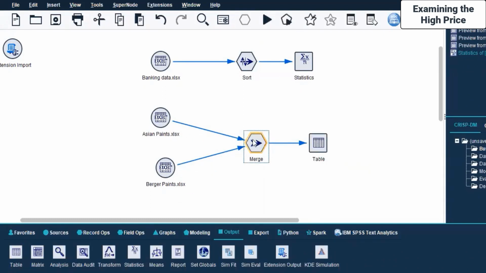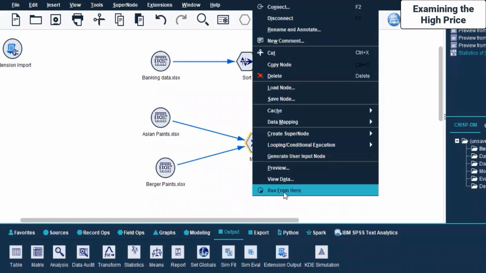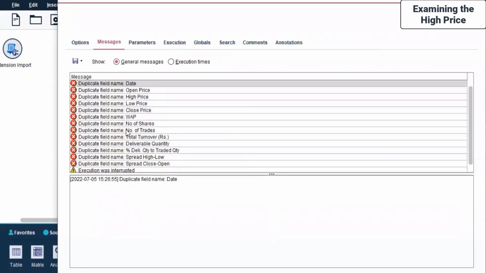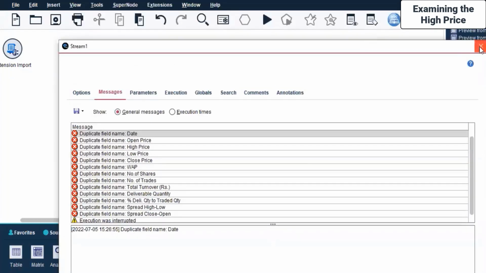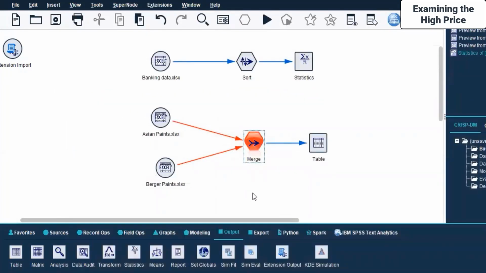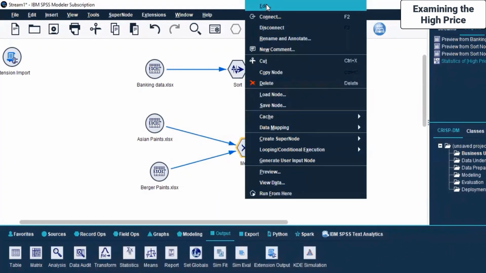So now what I'll do is I'll click on merge, I'll select run from here. Again, there are duplicate fields in terms of the data that has been provided. So some errors will pop up, of course, because you've not worked on this particular command yet. So let's right click on it, click edit.